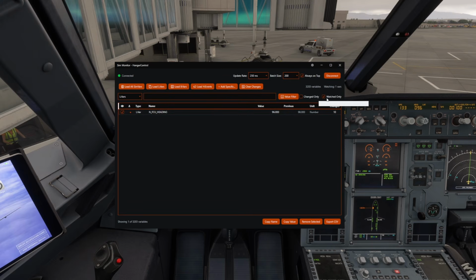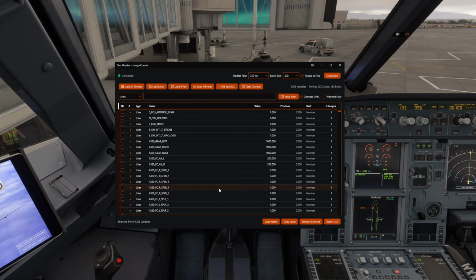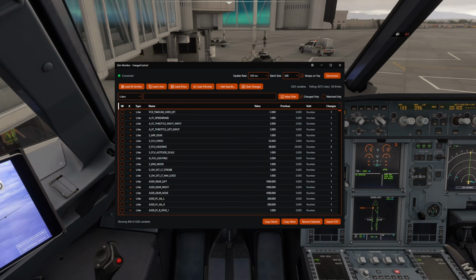So if we do, oh, pardon me, excuse me. Let's say we were monitoring changed only. And let's say, I don't know, let's say we wanted to find, let's say we were looking at a couple of these, right? So let's go to previous value. And we've got new values. Let's say you wanted to watch that one. Let's say you wanted to watch this one and this one and this one, right?